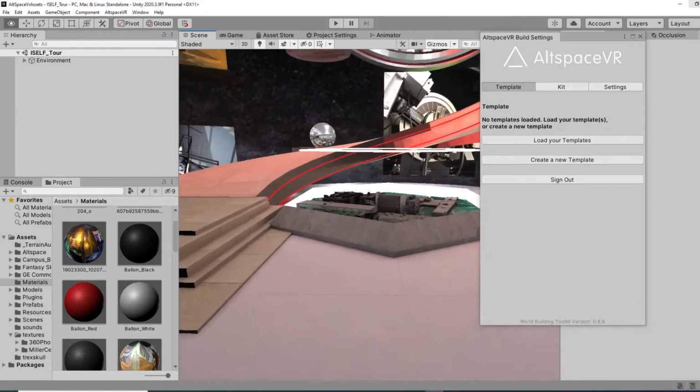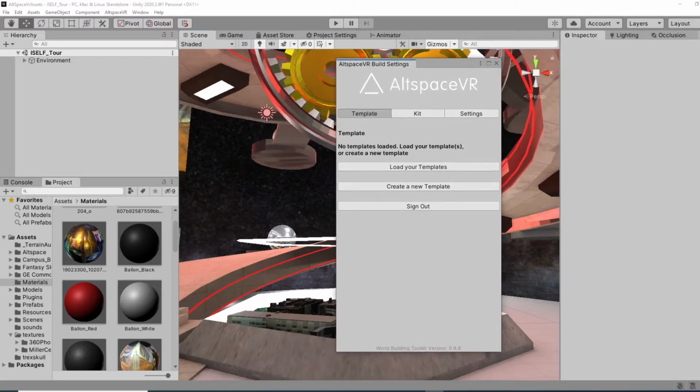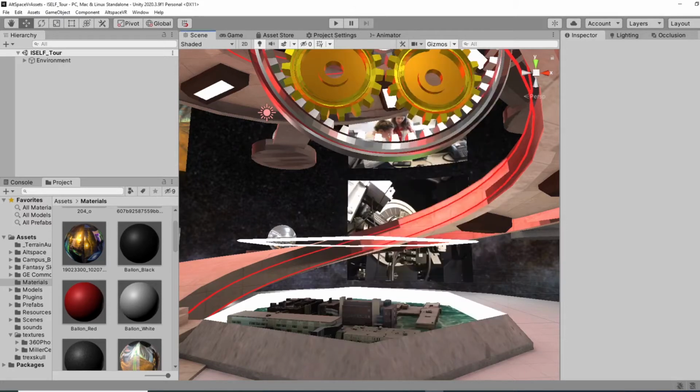So my goal today is to take this project, and I've already converted it over to 2020.3. It was originally done in 2019. And here is an old version, the original version of the Altspace uploader. It's actually gone through several different revisions since this. That's how old this project is. And we'll not be looking at that anymore.